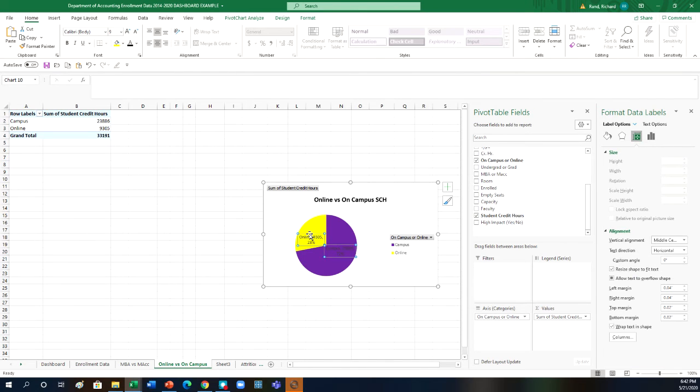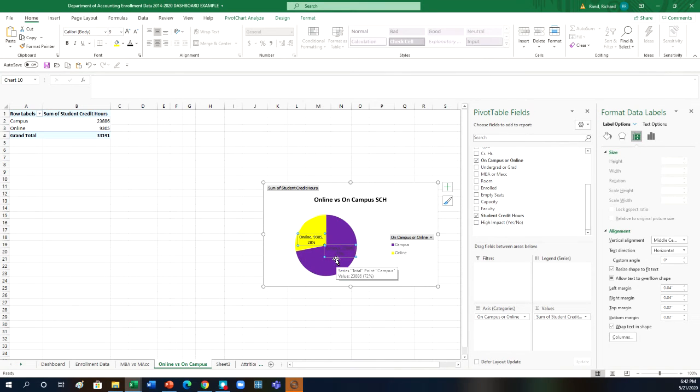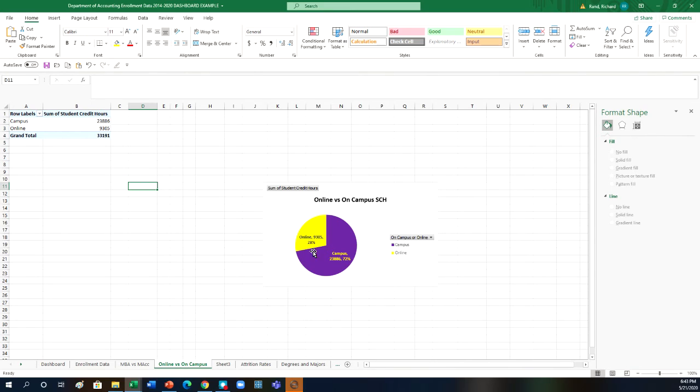So I'm going to take this one. The first thing I'm going to do is bold it. Then I'm going to take this one down here, and change it to yellow from black, and bold it also. And so we've got online and we've got campus. We've got those data points.